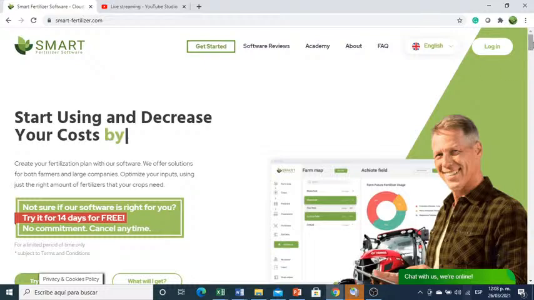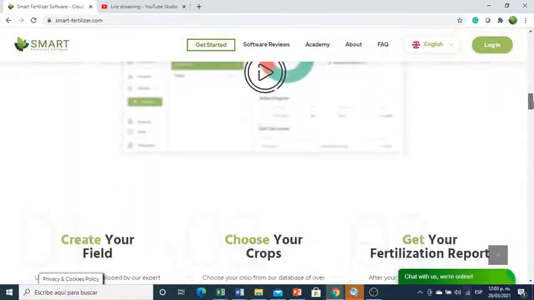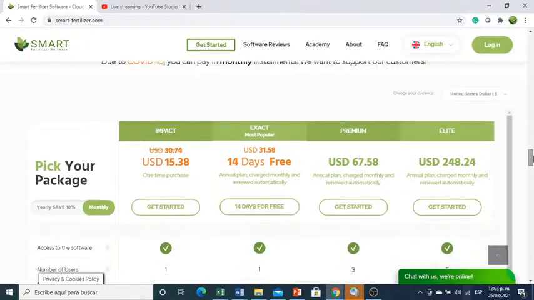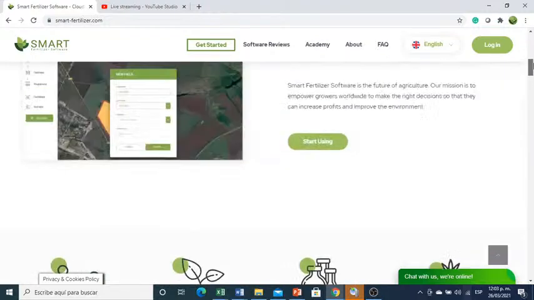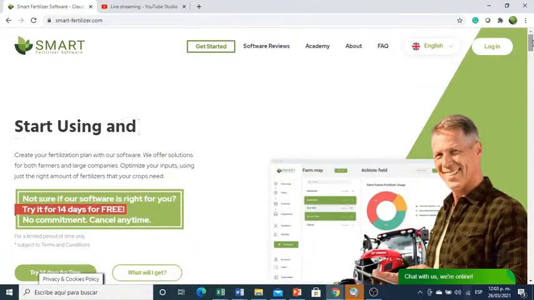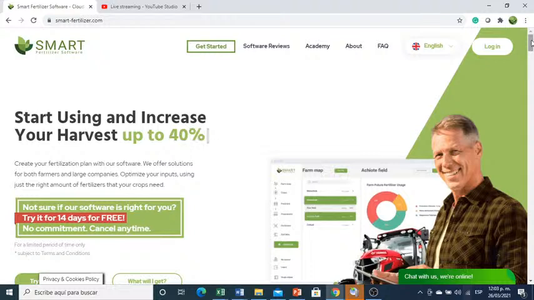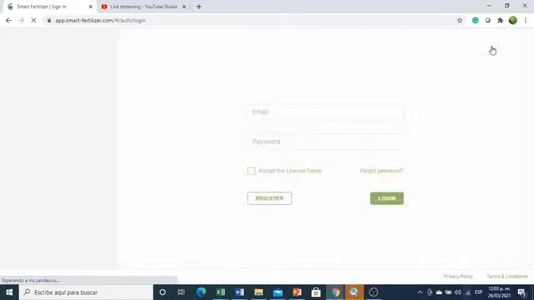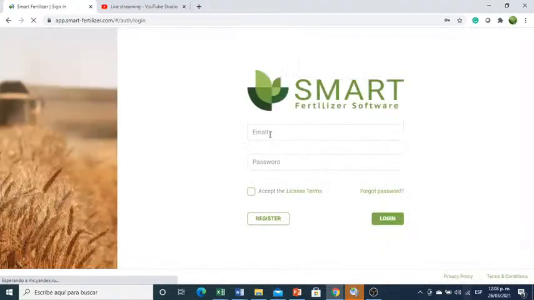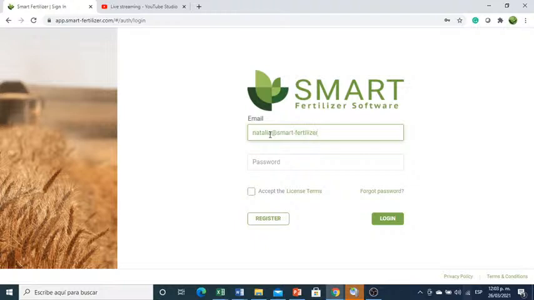After you get one of our licenses, that you can find right here, we have Impact, ESAC, Premium, and Elite. Later I will be talking about that. Once you get them, you will receive your own credentials, username and password, that you can use to log into the software and you can start working with it. So we will need to use our email and our password.